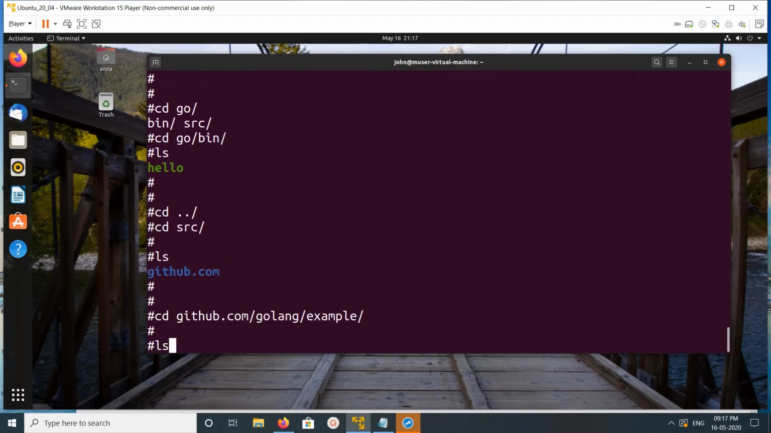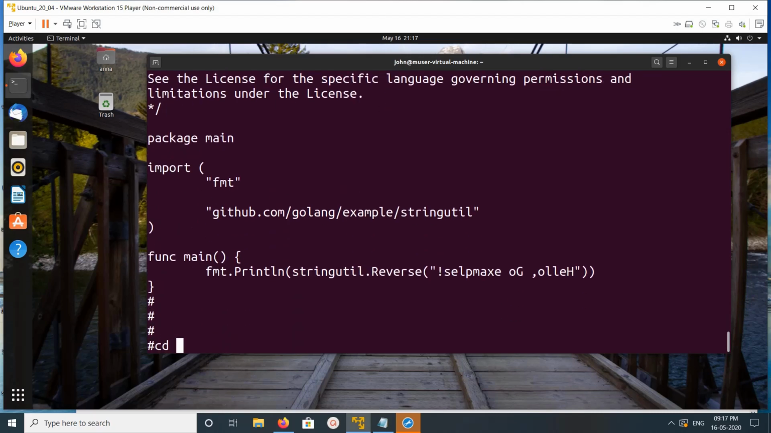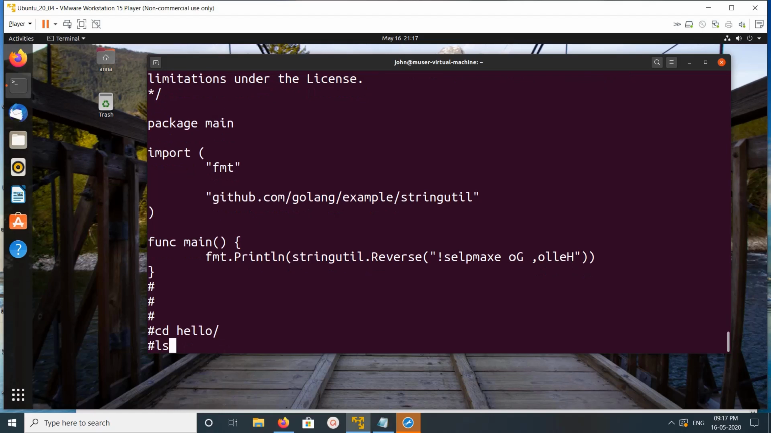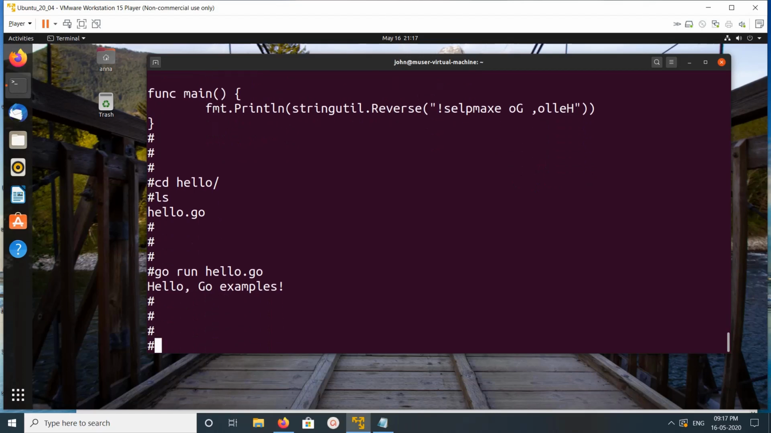GitHub example. So here you can see the hello.go. Can do go run hello.go. See, it's working.